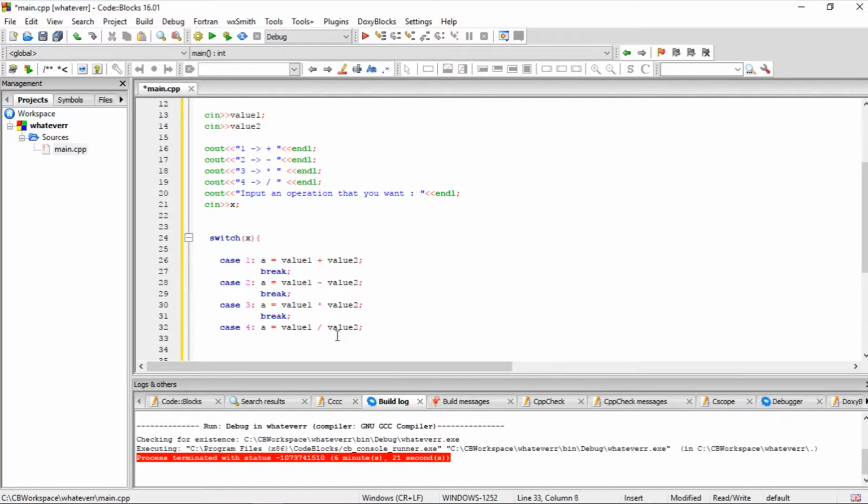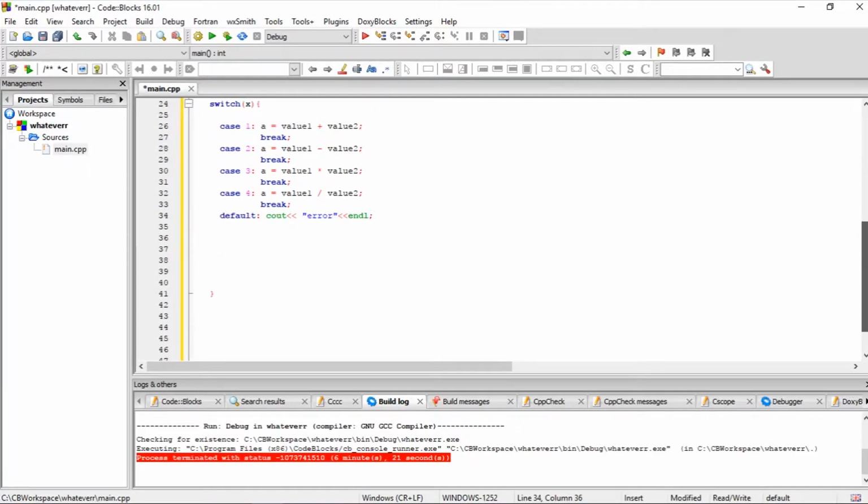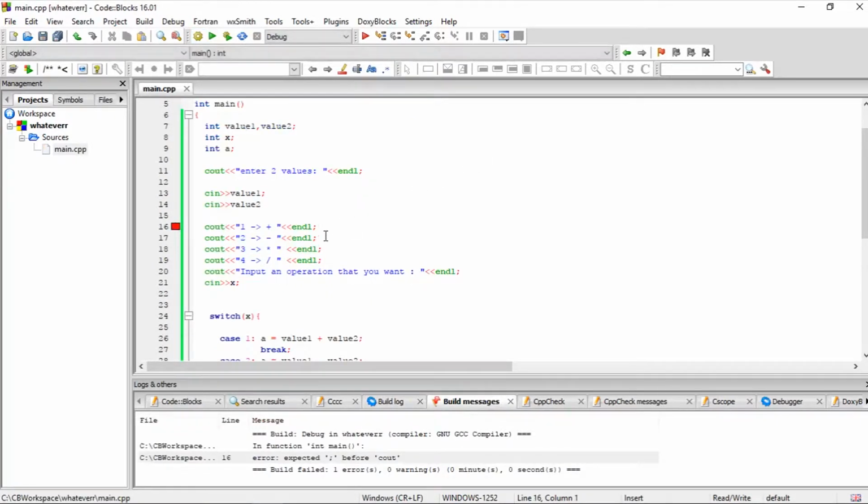And now we're going to say default is cout error. Okay, so what's happening here? Let me just compile this. All right, we have an error here.